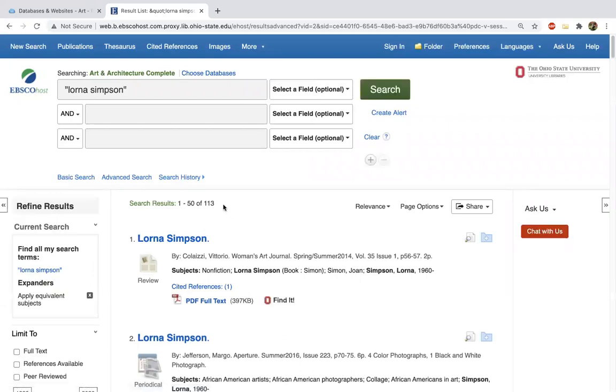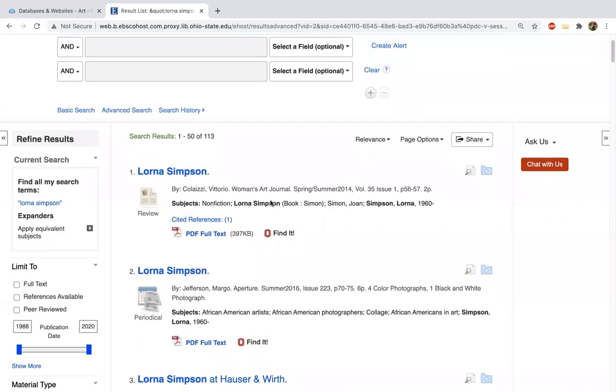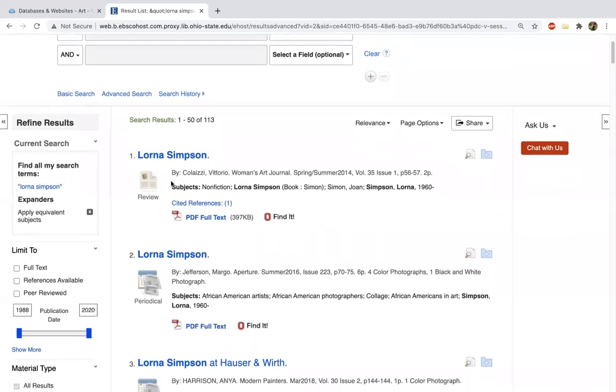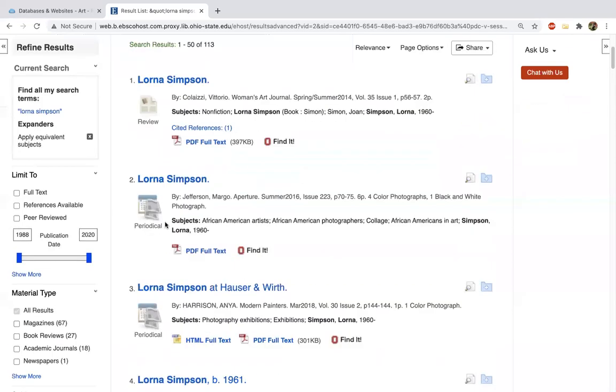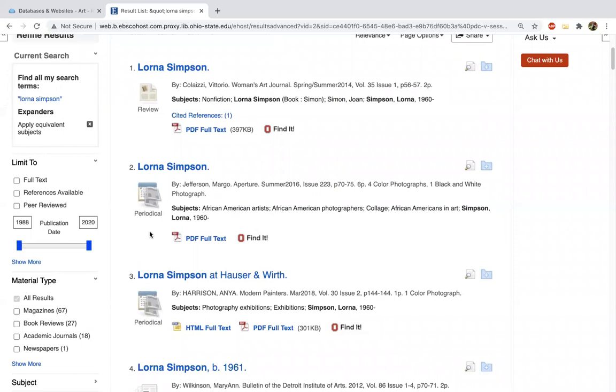All right, so I got 113 results, which I can see right here. And you'll notice as we're scrolling through that the type of resource that you're looking at is going to be marked right here. So this is a review. It's a review of a book. If you keep scrolling down, you'll see that these are periodicals. So this is from Aperture, which now is a good time to have a conversation about reputable versus scholarly, or reputable versus irreputable. Aperture is a reputable photography magazine.